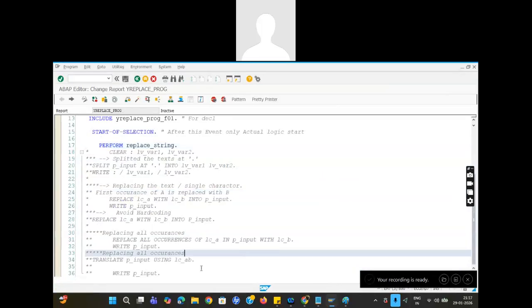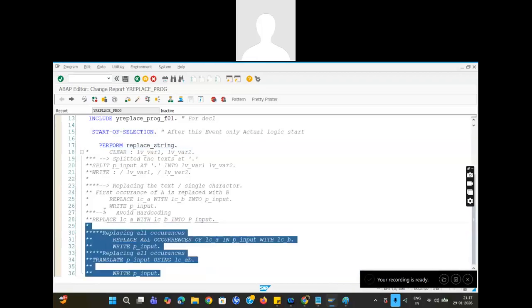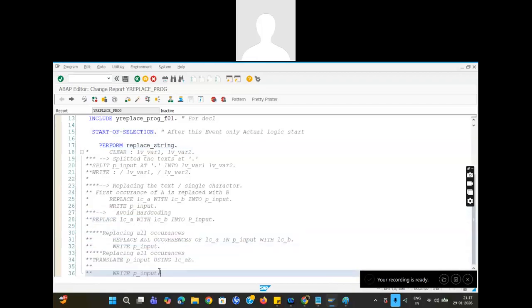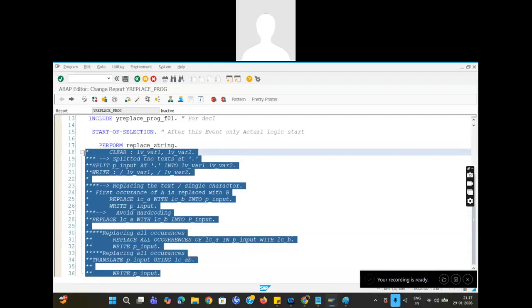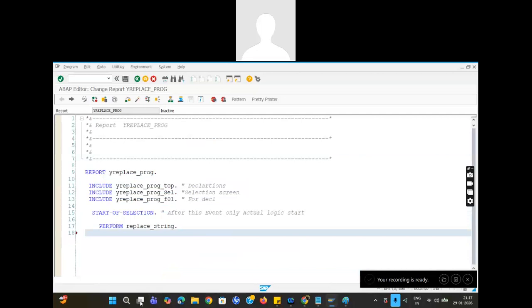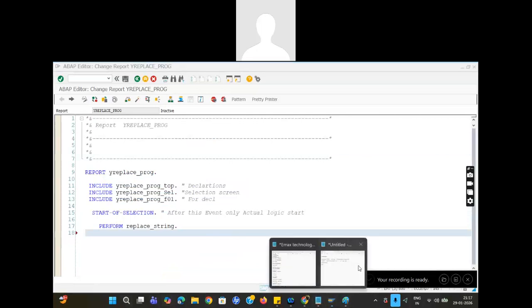Now let me remove this one. We have already placed this here, no? So we can remove also this commented code. We can remove it. For the convenience, I will remove. Now see whether it is readable format or not.